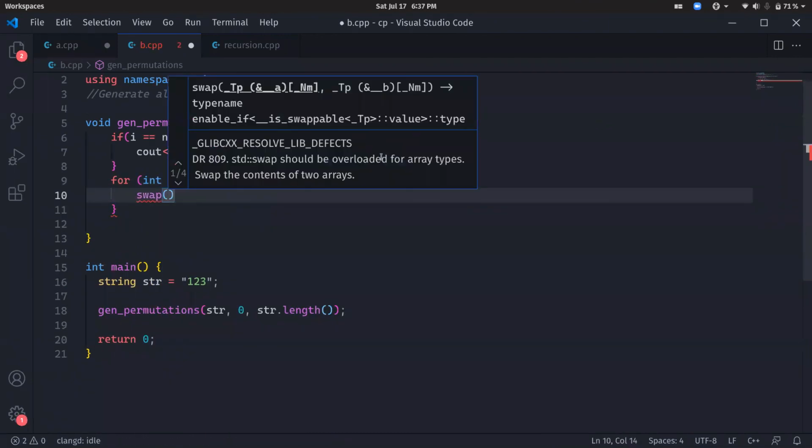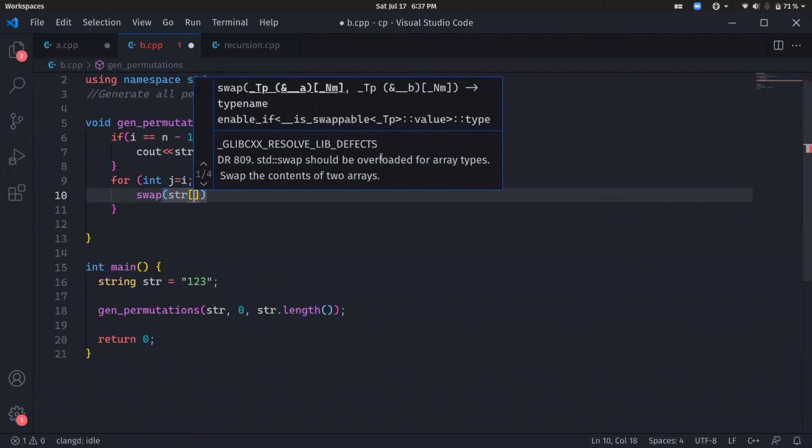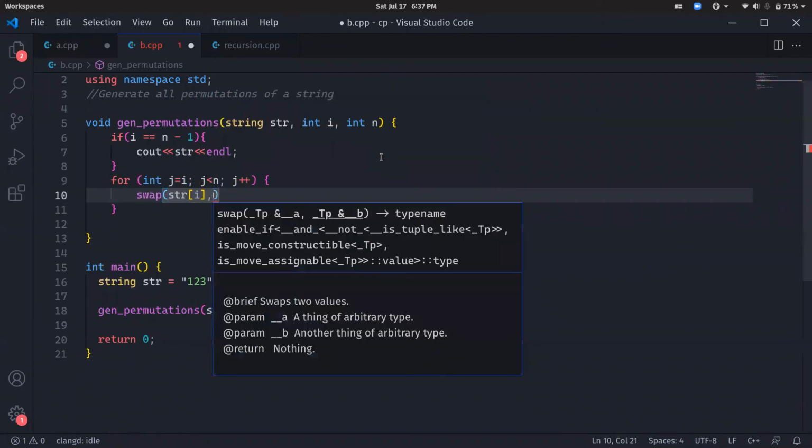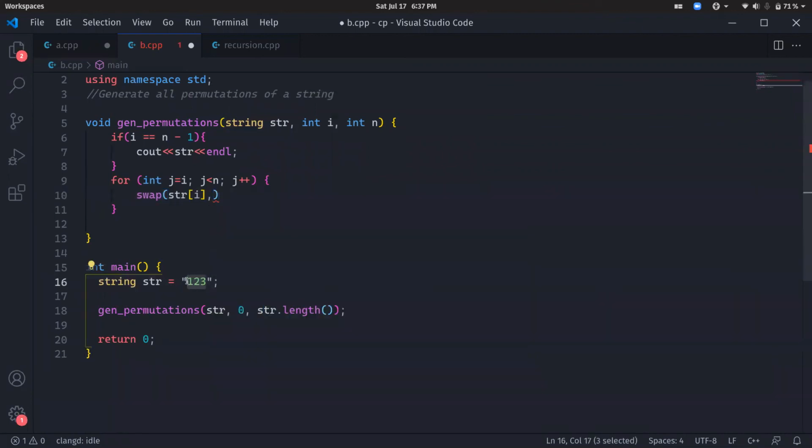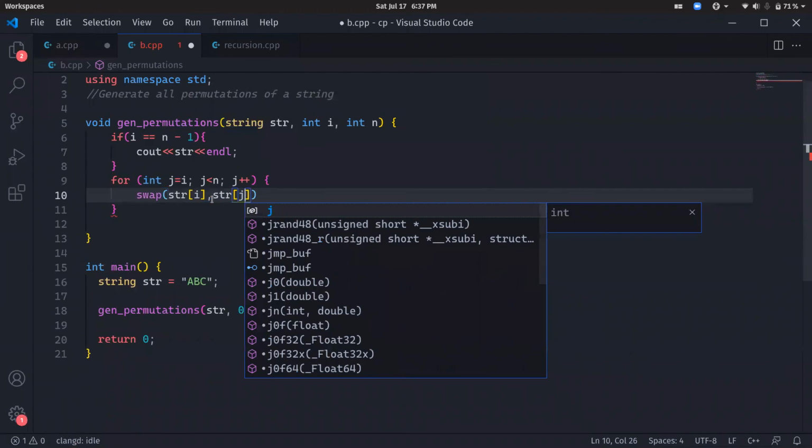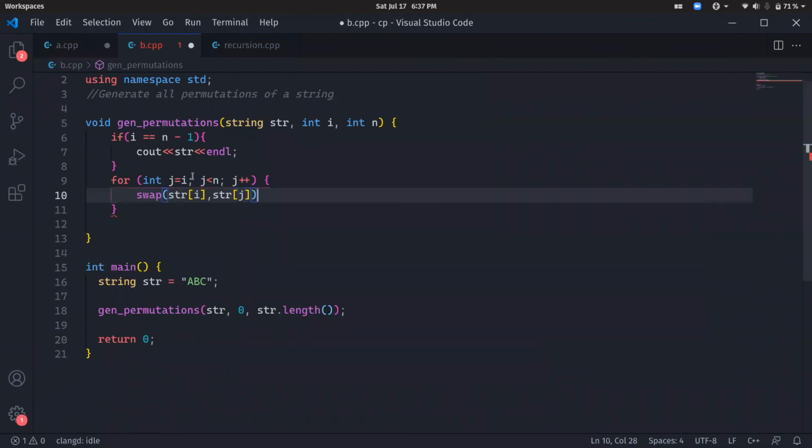So I want to swap str of i, which is the first value. Okay, let me take this as ABC, then there will be no confusion. So initially str of i is A. Since i equals 0, I want to swap it with itself, the element which is at str of j. Initially j also equals 0, so it is swapping with itself basically.